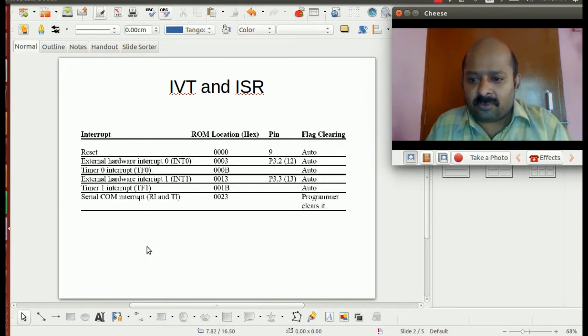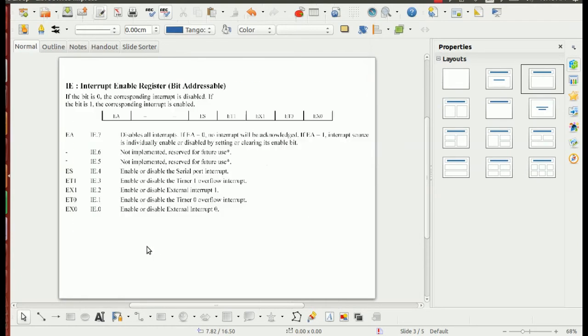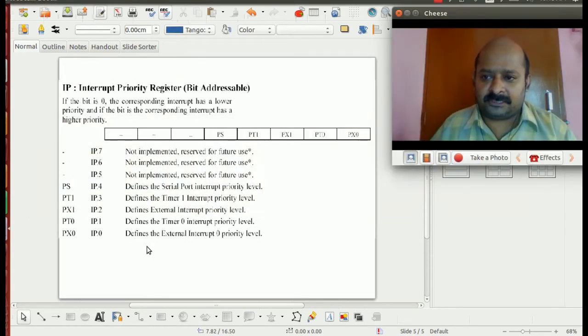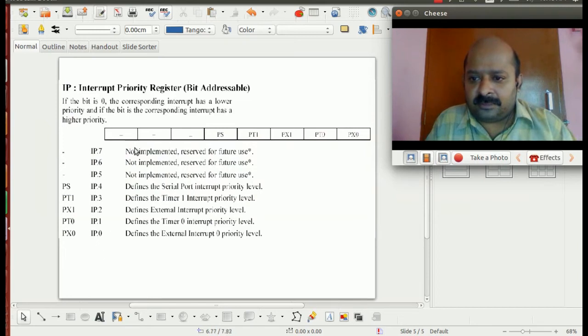Okay, now let us go back to the interrupt priority registers. In the interrupt priority registers, we see that there are 5 bits that are of importance: PS, PT1, PX1, PT0, PX0. Now these are the bits that decide the priorities of each and every interrupt. Now let us say that all the bits are set to 1.